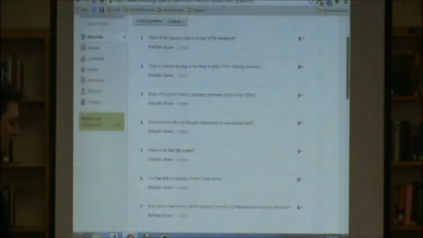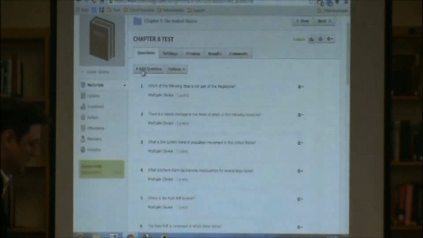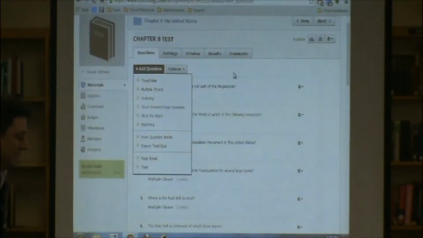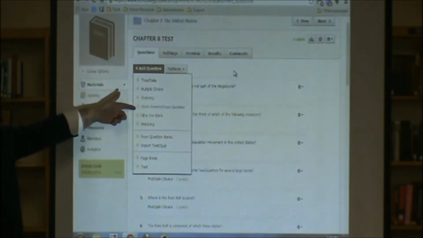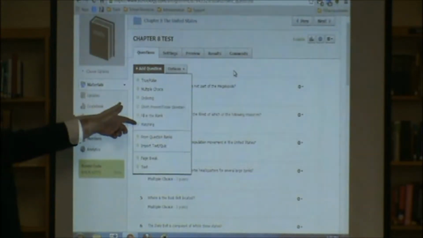So here is where you would name the test or quiz, whatever you want to do. And this one I imported. You can add whatever type of question you really want, whether it's true, false, multiple choice, any kind of ordering, short answer, fill in the blank, matching.